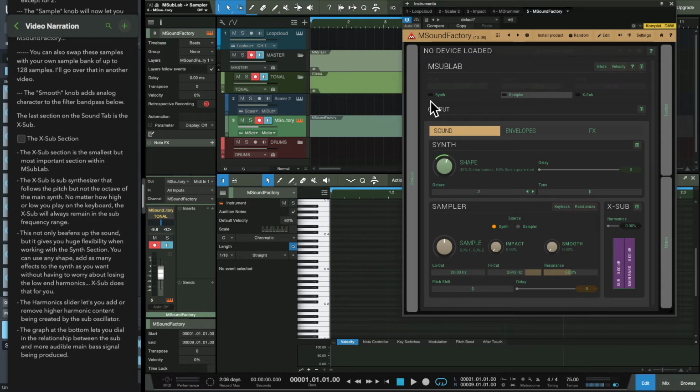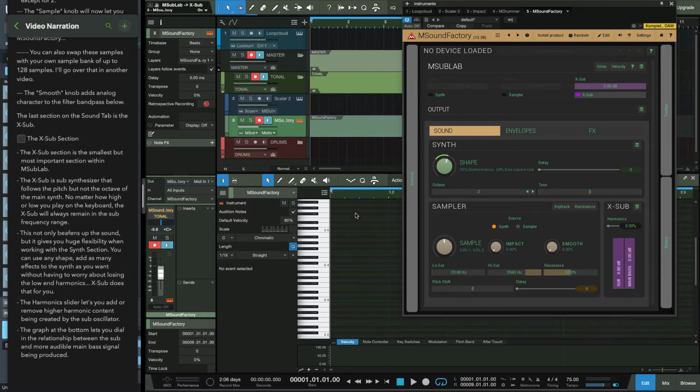I'm going to play the synth up the keyboard, and you can see it here. And as I go up the keyboard, you'll hear it get higher pitch. All the way up at C5, and it just continues to get higher pitch. With the X sub, we're going to start at C2. No matter how high I go on the keyboard, it'll stay in the same frequency range. It'll be the correct pitch, but it won't go above the sub frequency range. So let me demonstrate this.